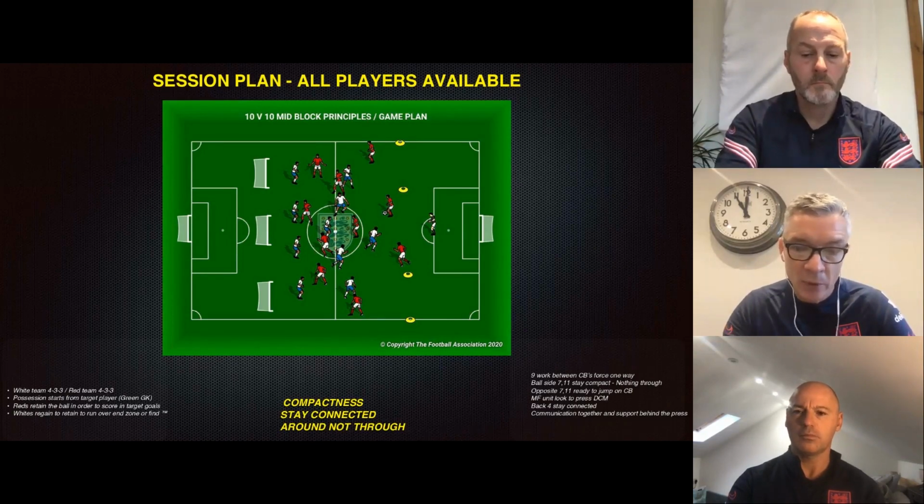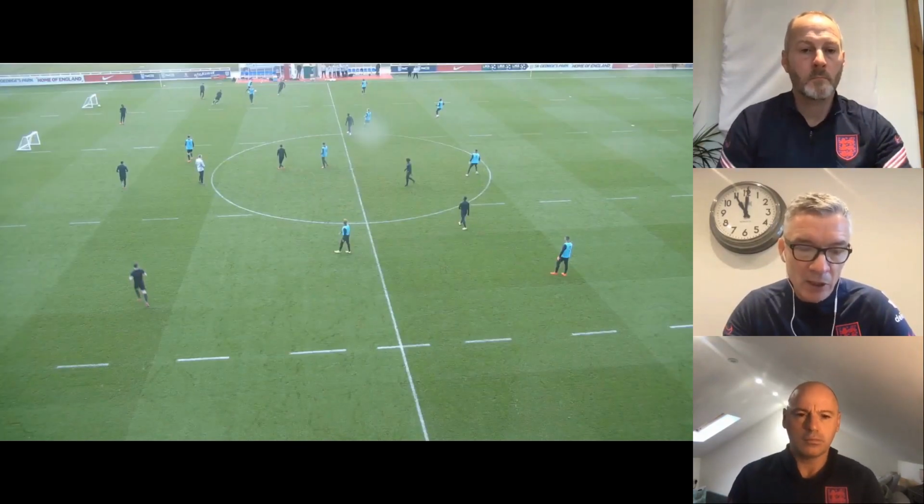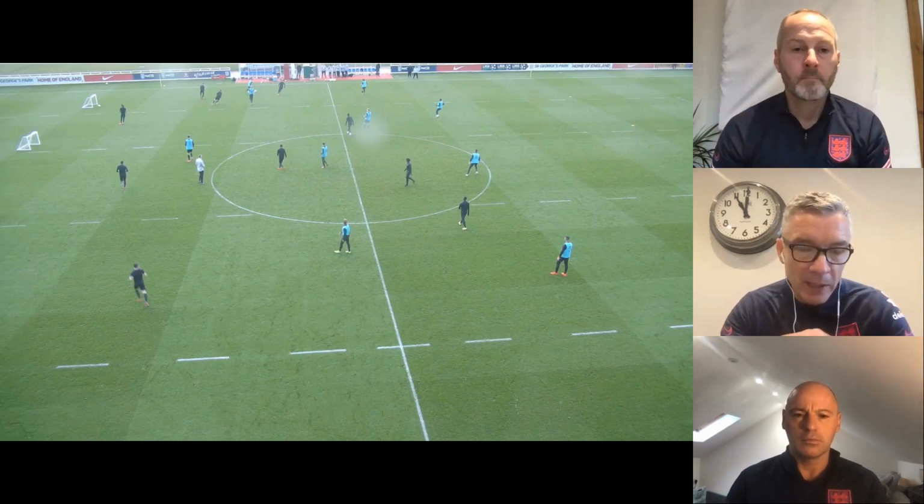So I think it's really important to be clear what you're going after and how you're going to go about that. So based on having all your players available, what would a mid-block session look like? Well, for me, it looked quite simplistic like this. If you just play that clip for us, Matt.